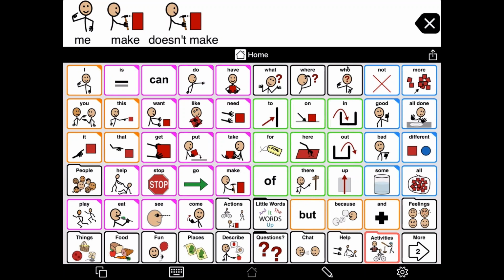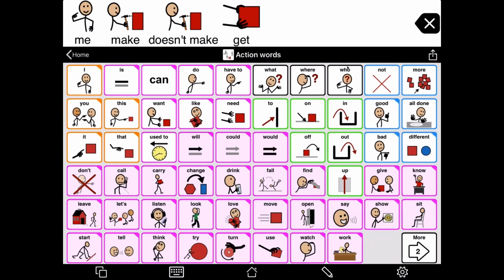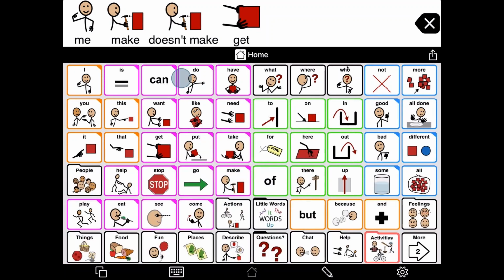So that's make, get, and then the next word is look, and it is not on this main page. See is on the main page. So this will be our first look at the actions folder. If I tap actions, in intermediate core, I'm going to see these buttons around the top and the sides. A lot of them are going to stay the same.